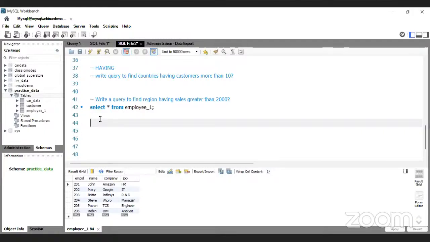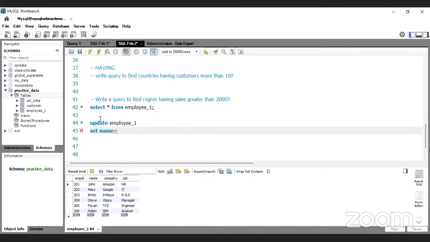Remember, the first record is John, Amazon, and HR. Now I'm trying to make the changes. So I just want to take an update statement. It's update, and my table name is employee one. Remember, whatever table name you have taken, the same thing has to be used. So update employee, and you just have to use set. I'm trying to change the name, so set name equals, instead of John, I'm trying to make it Gian.